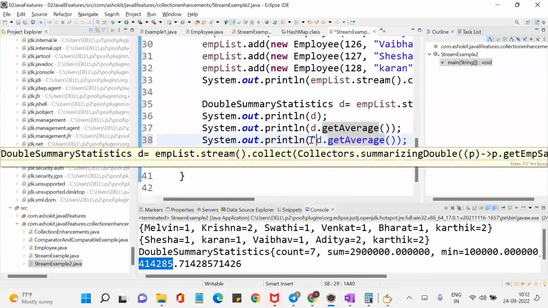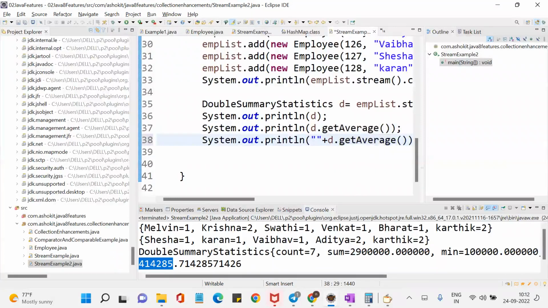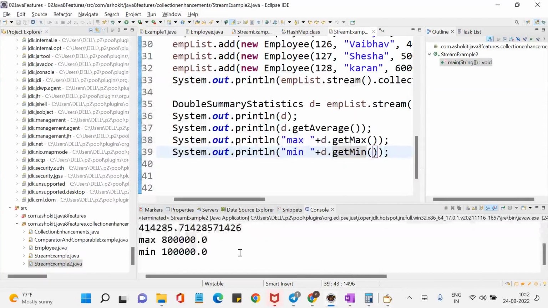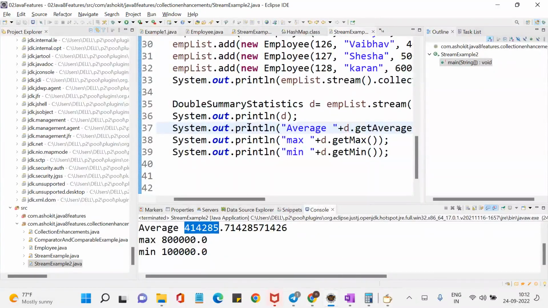Is there any average method in Stream API like min, max? No. See, getMax. Min. Let's see. See, I'm getting max, min. And this is the average. Let me put it here. See, you're getting average as well. Hope you understand, guys.